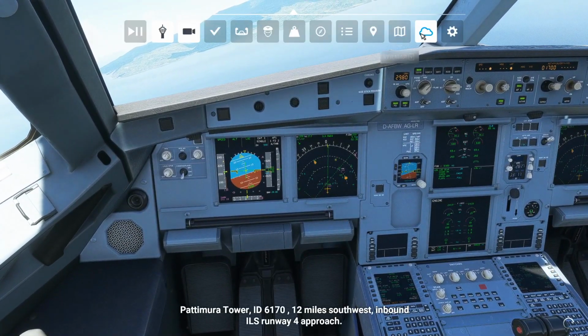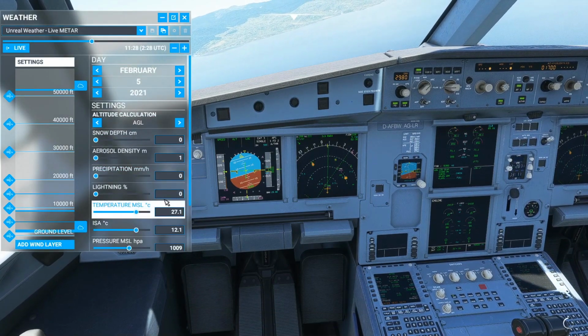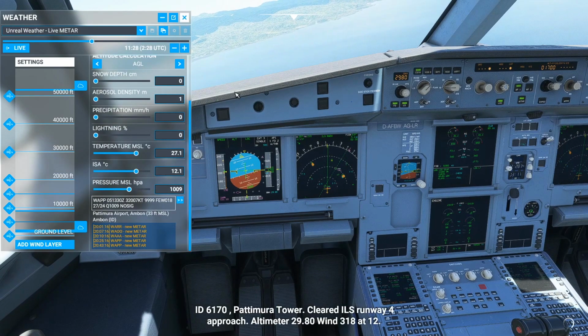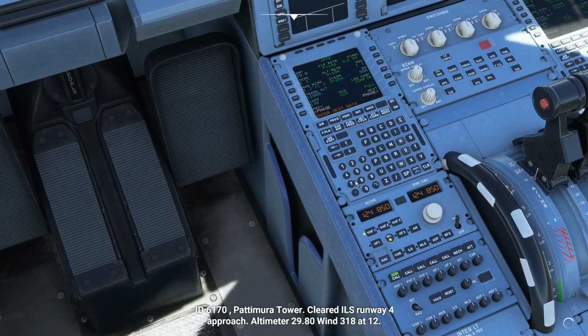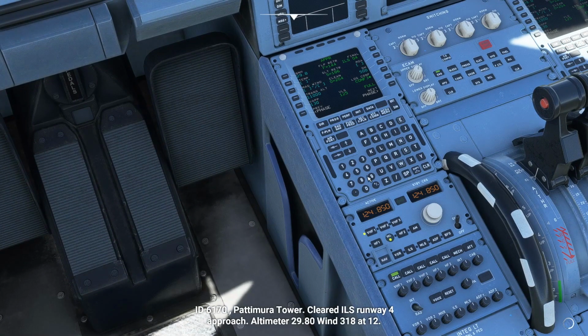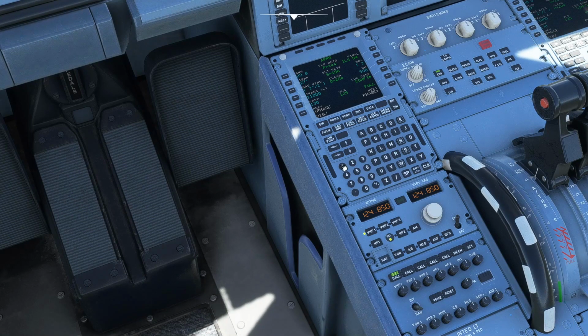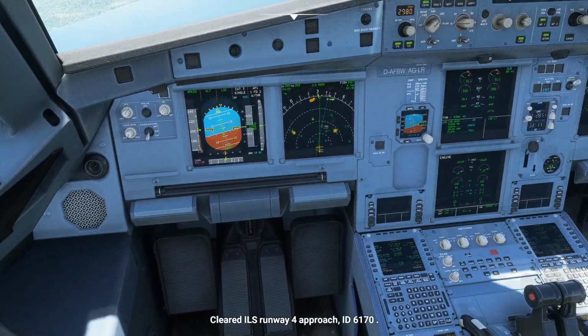You can see the temperature of the airport here. It is 27 degrees Celsius. You can put that on our MCDU, and also the wind. That is 318 at 12. 27 for temperature and 318 at 12 for the wind. Okay, our MCDU is complete now.